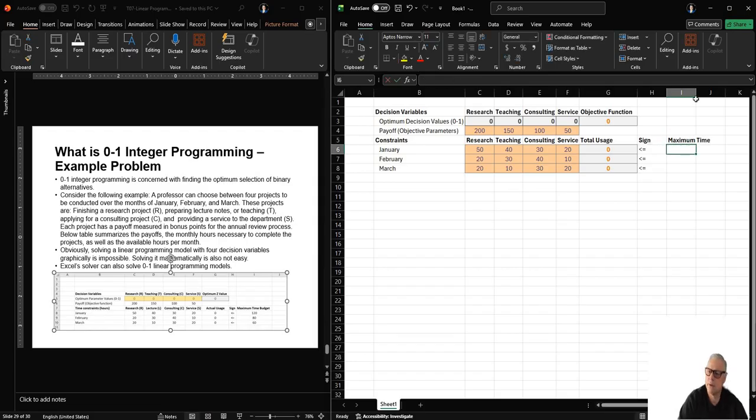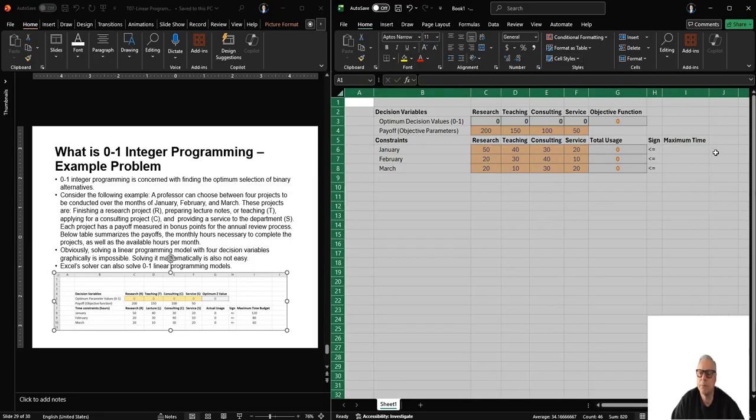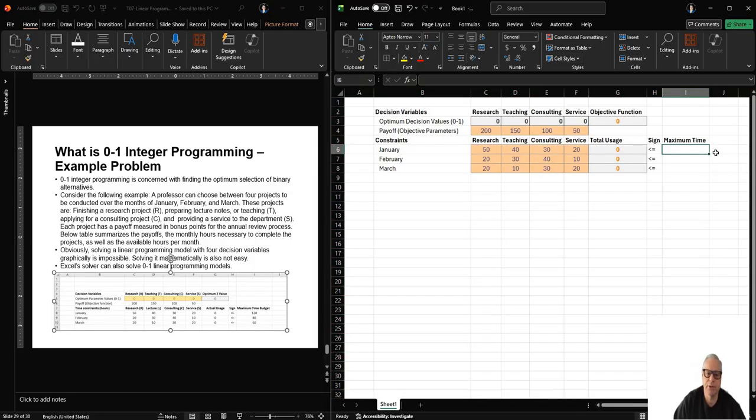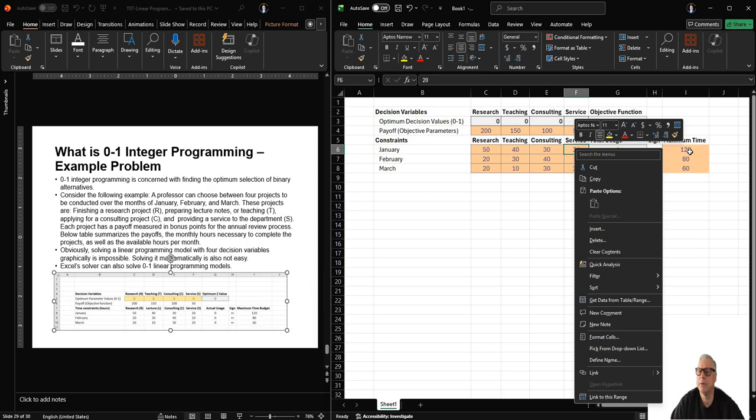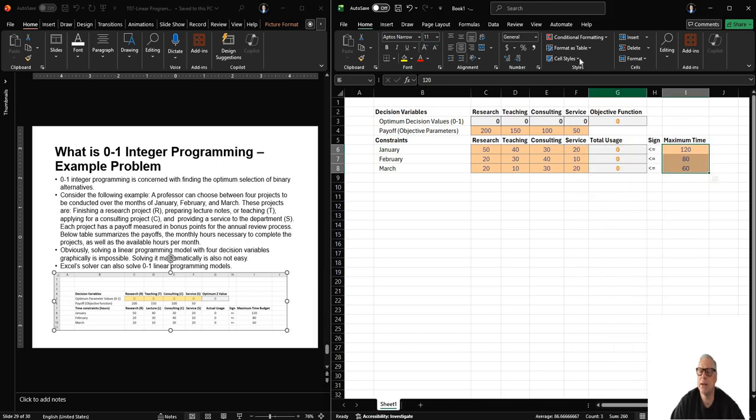time, maybe for each month. Let's see if we can fit that a little bit to content. So the maximum time is 120, 80, and 60. And yes, this is again a given, so we make that indeed a cell style that says this is an input. Okay, so now we have everything, and we should be able to run that model.